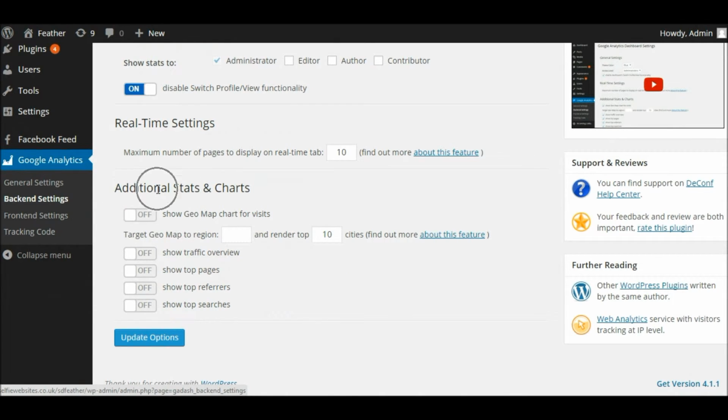Now under additional stats and charts, we've got the option to show geographical map for visitors, and what that does is that will show you a map of where your visitors are coming from within the world. So that's quite a useful sort of visual cue for where your visitors are coming from. So I definitely recommend you switch that on. Show traffic overview, again definitely recommend you switch that on to give you a full overview of your website visitors. Show top pages, what that will do is that will show you your top performing pages or your most popular pages on your website. So again, really useful information, so switch that one on.